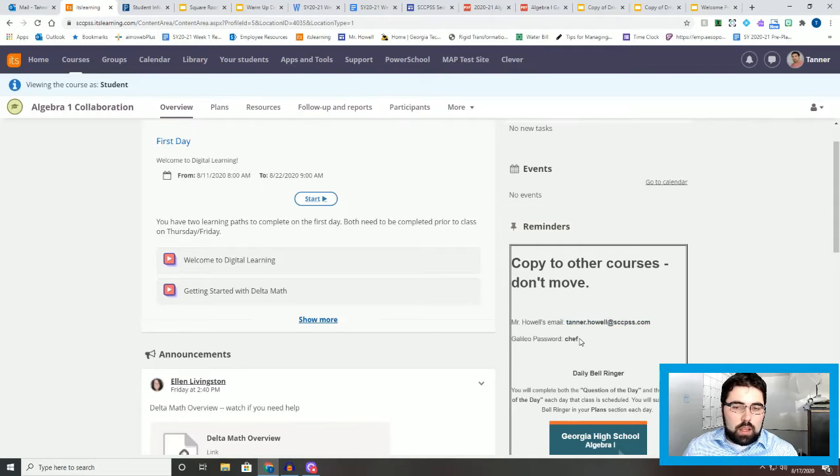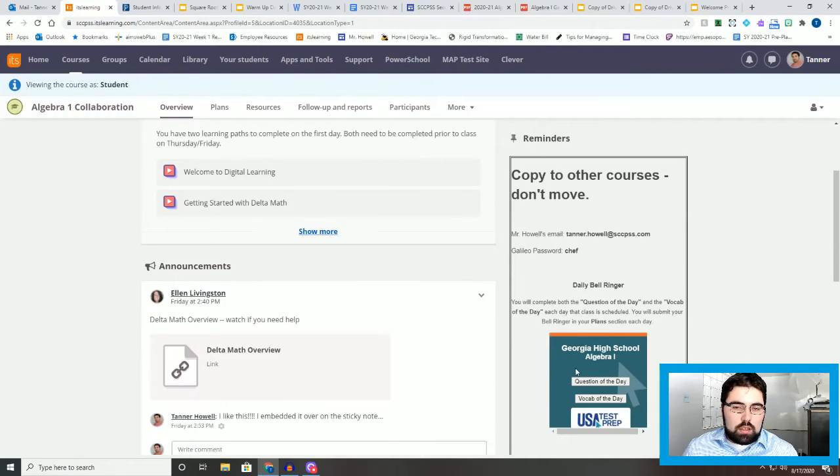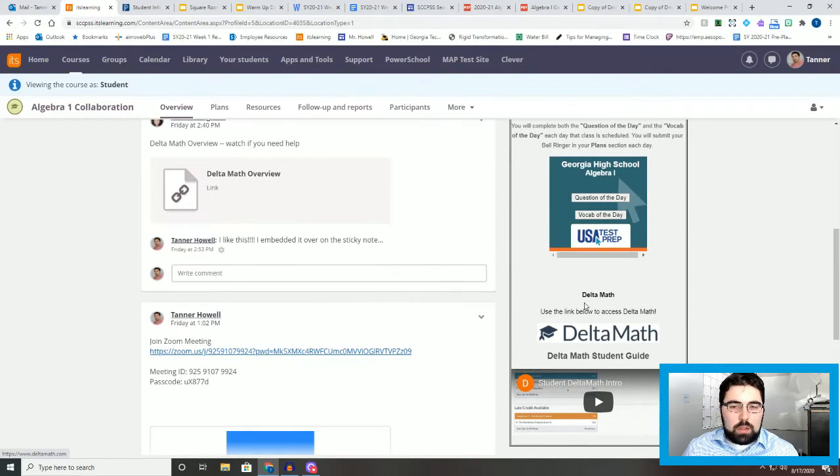It has the Galileo password. It has USA Test Prep's question of the day and vocab of the day, which is what you will be doing for your warm-ups. This is just one way to get to it. I'll give you some other links as well. And if you scroll on down, we'll be using Delta Math, and you see that I've got a link to that. Over time, I'm sure I'll add more, but for now, that's what's there.